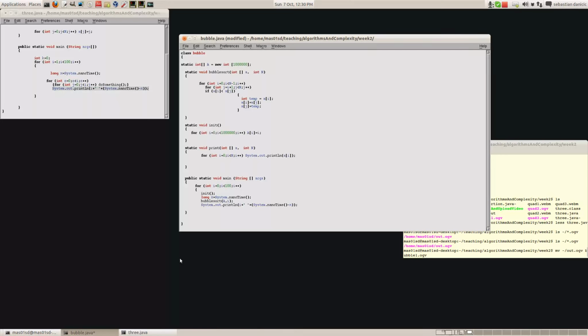So what we're doing is we're in our for loop, close the for loop. So we're initializing our array, recording the initial time, sorting the first I elements of it, and printing out the new time. And we're doing that for I starting off at 0 and going up to 100. So let's just compile and run that.